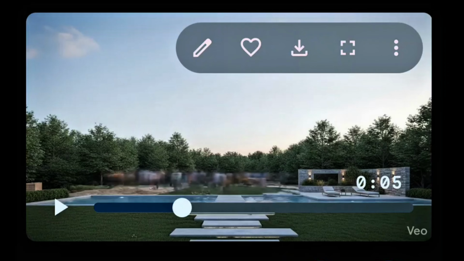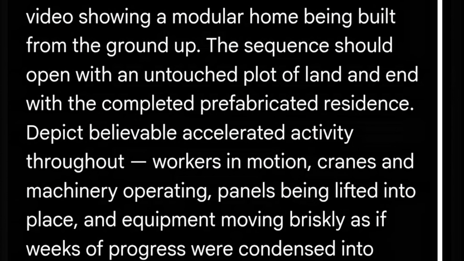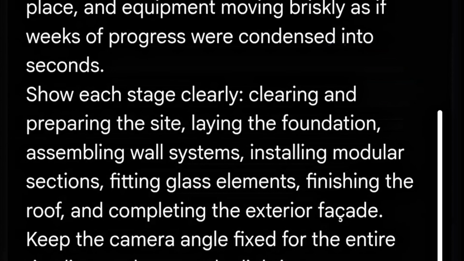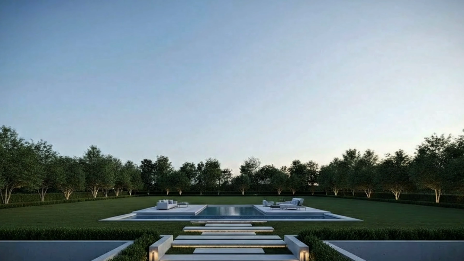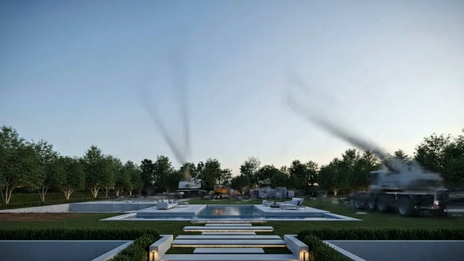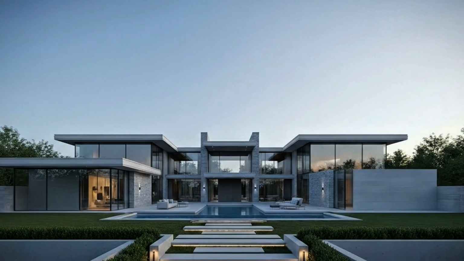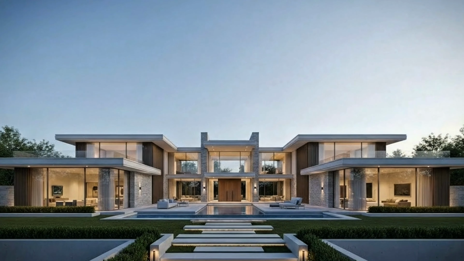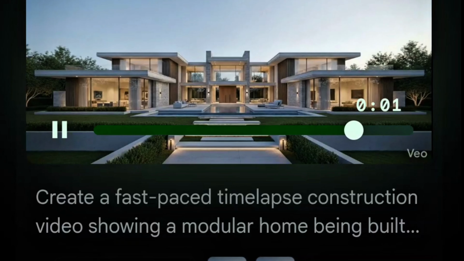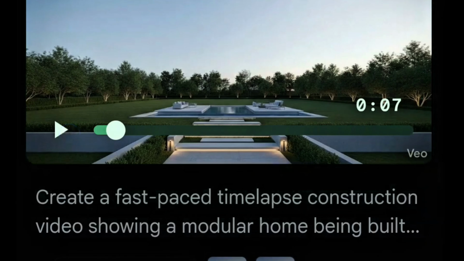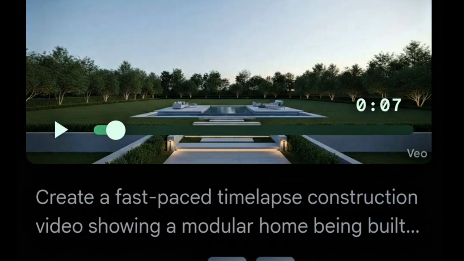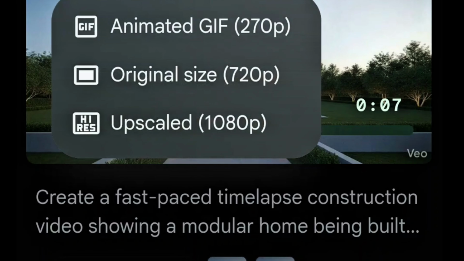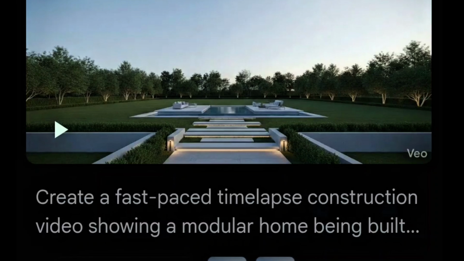So let's try the second image. So here is this prompt, and then generate. So here our second video is ready. How beautiful. Okay, this is lovely. So you're just going to go ahead and download your videos. All right.